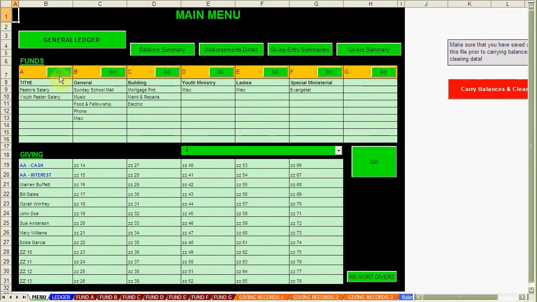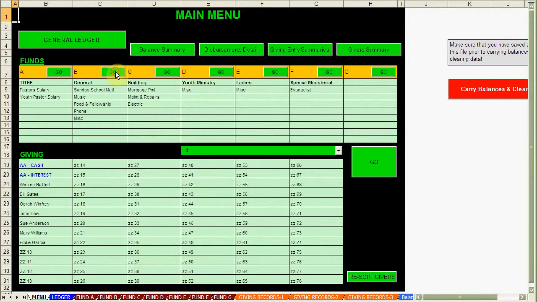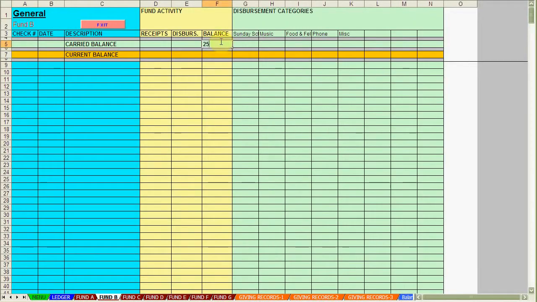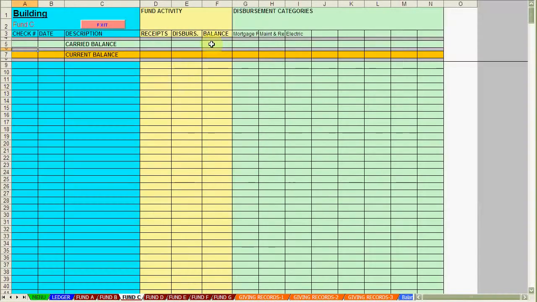All right, so we'll go to each one of these funds, like we'll go to tithe fund, and we'll enter a balance here. I don't remember what my previous numbers were, but I'll just say that there's $1,500 in the tithe fund here. Okay, I'll exit, go to general offering. I'll say there's $2,500 in the general offering. Hit exit. Building fund, 20,000.